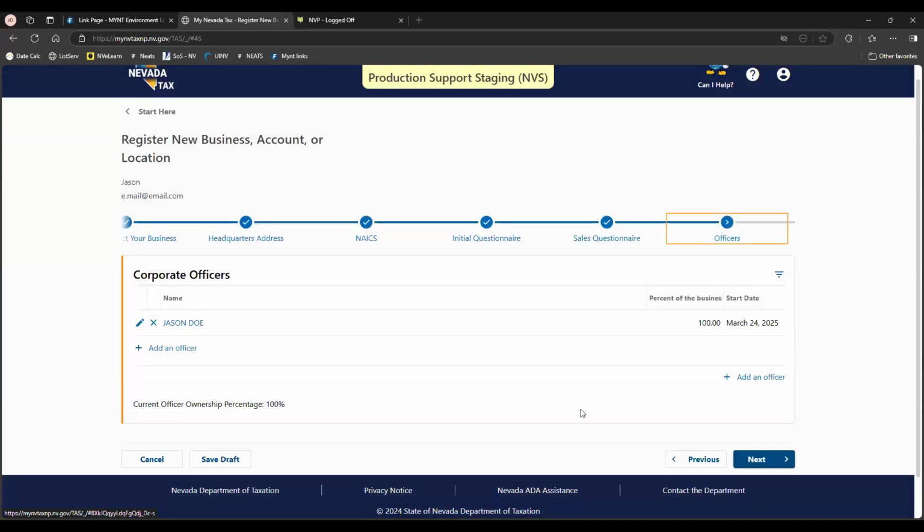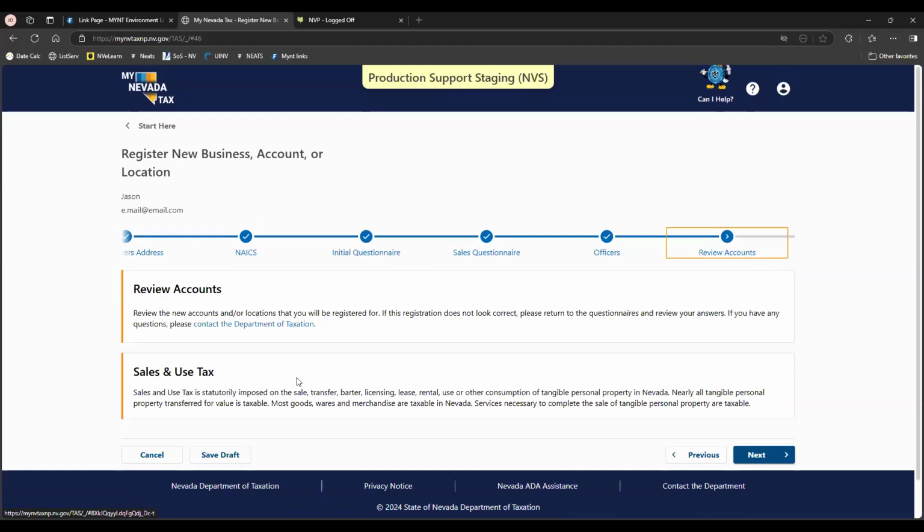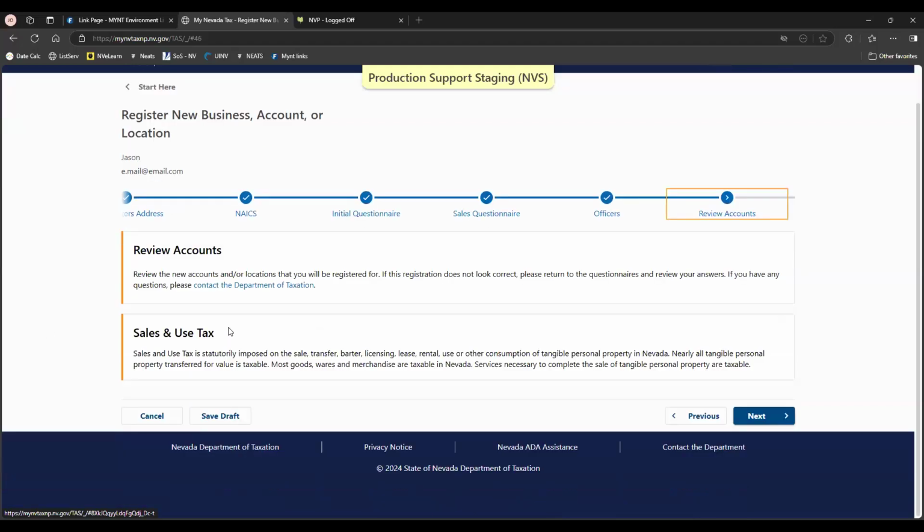So now we're going to add that officer, and now they show. Yeah, now the officer shows up, and then you can add additional officers. I think that you can add as many as you want. And then after you're done with that, then you would go to next. And now we would review the account, what we have so far and the steps we're at, and then we're going to register for the sales and use tax location.